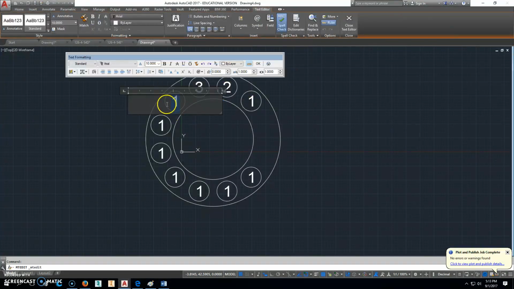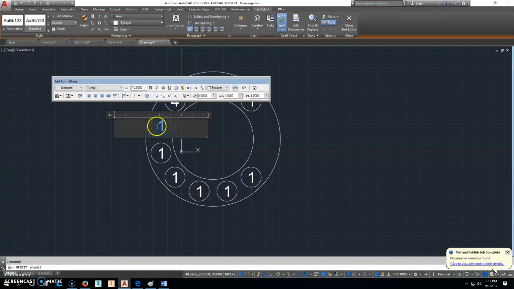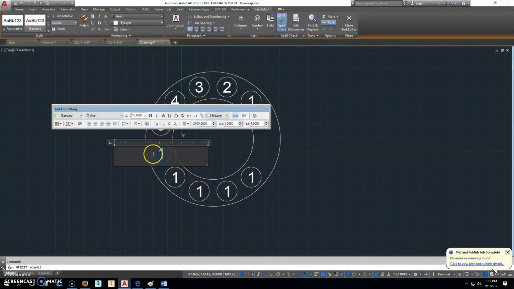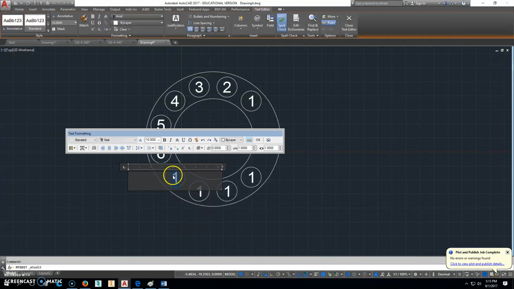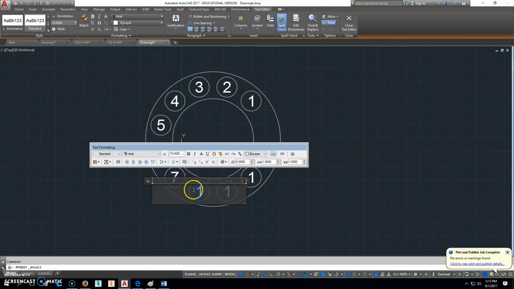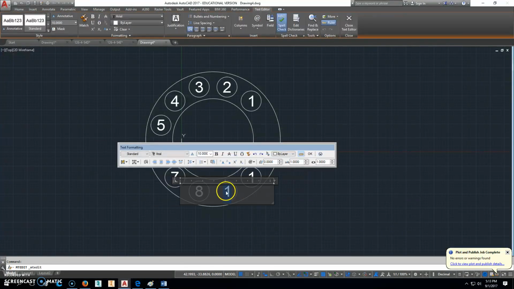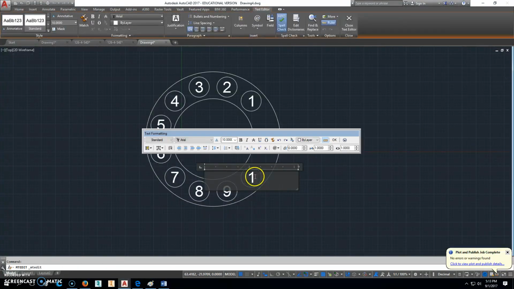Double click it, highlight it, change it to 4. Double click it, highlight it, change it to 5. Double click the next one, highlight it, change it to 6. Then 7, then 8, then 9. Double click the last one here, and oops, double click it, not move it, highlight it, change it to 0.